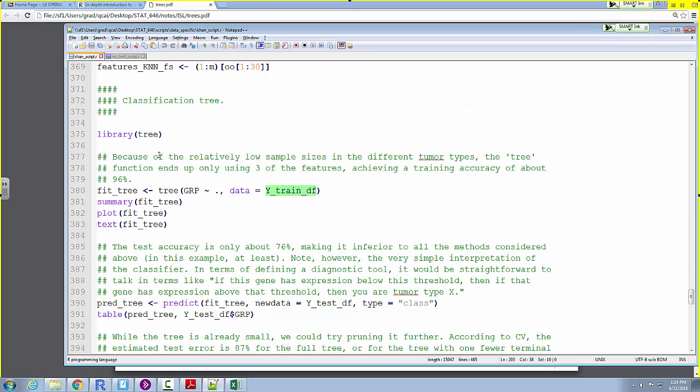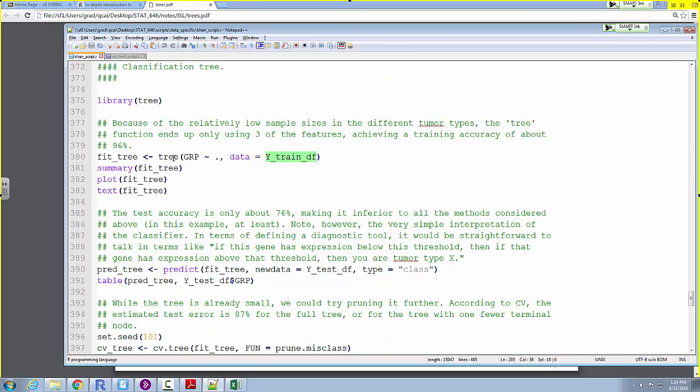Okay. There's a variety of things you can do with trees. A simple tree, like you could reproduce from the slides, with no boosting, no bagging, no funny stuff, can be fit with the tree function in the tree library.